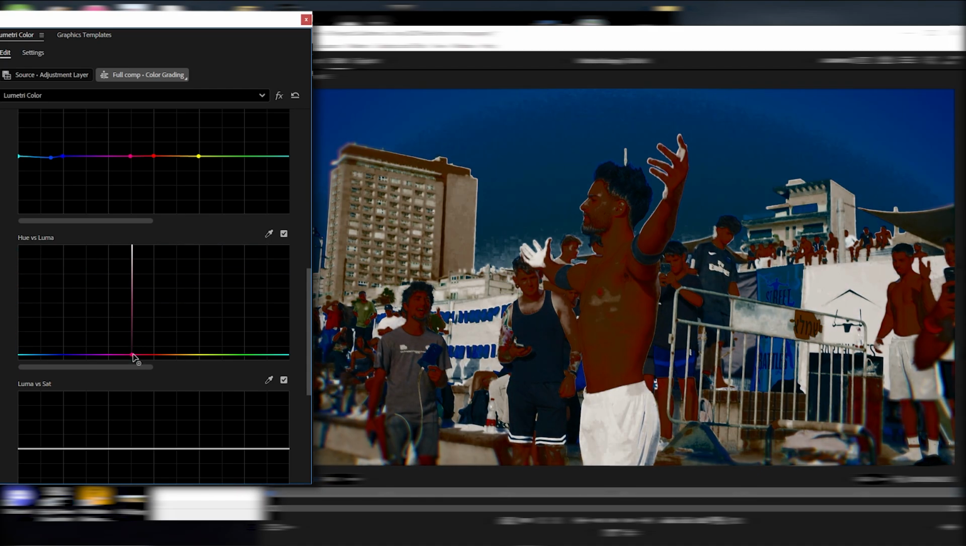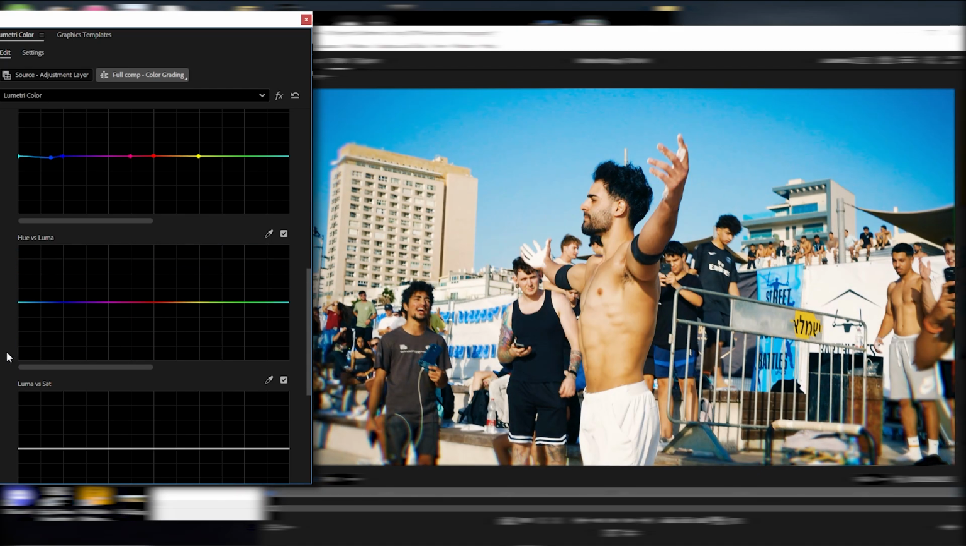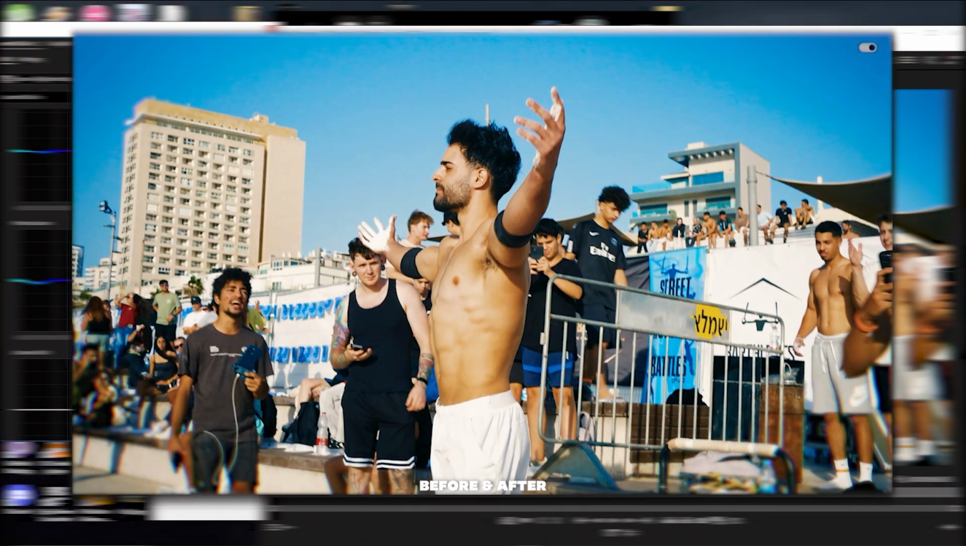This tab lets you selectively brighten or darken specific colors in your footage. In this case, I want to make the blues and the reds darker and more balanced. I will do so with the anchor points just as I did for the other tabs. After doing that, we will go to the Luma versus Sat tab.